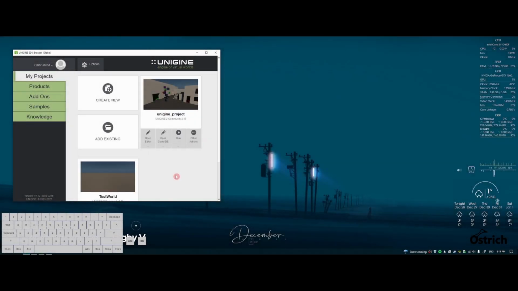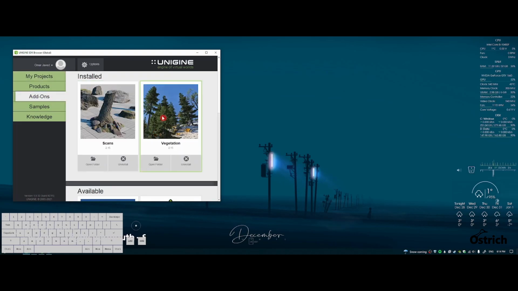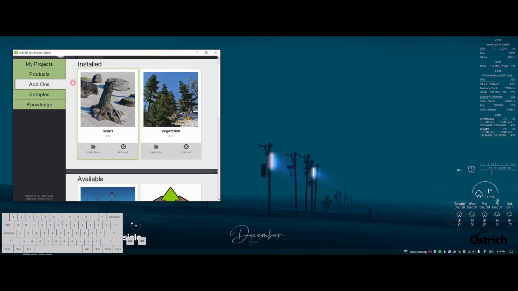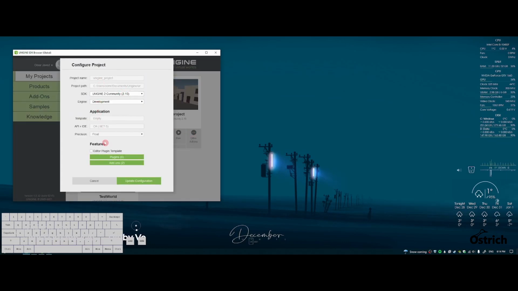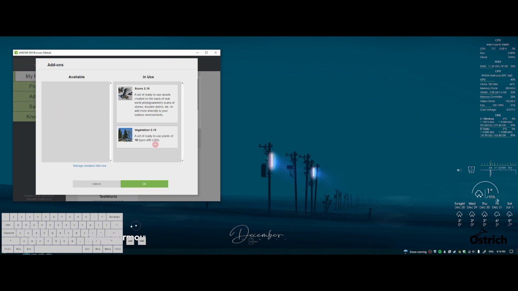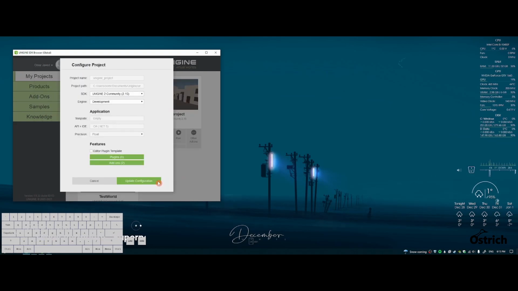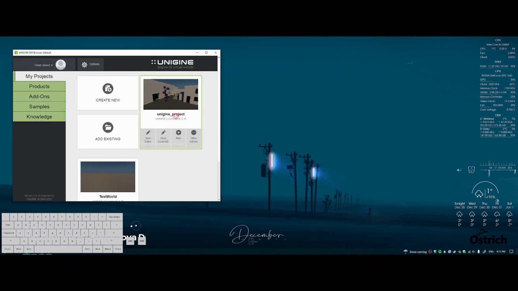Alright, welcome back. Before we even start anything, let's go to add-ons and get one of these two, or both at the same time, whatever you like. If you have your own, that's all good, but since this is free, might as well install these. Once you install them, go to your project, configure project, and press add-ons, and then they're going to be here. You just drag them here, press OK, it will import it into your project.